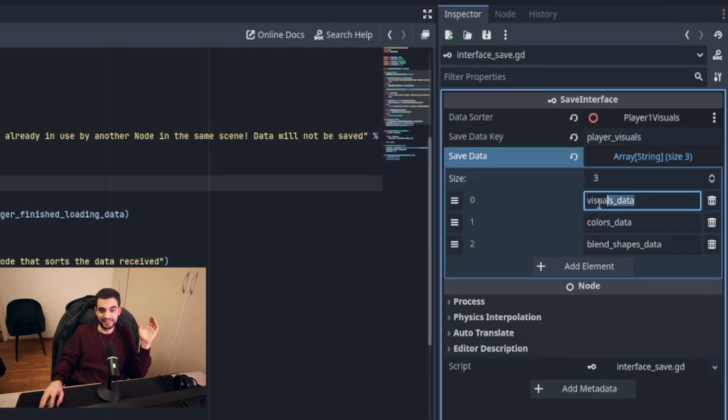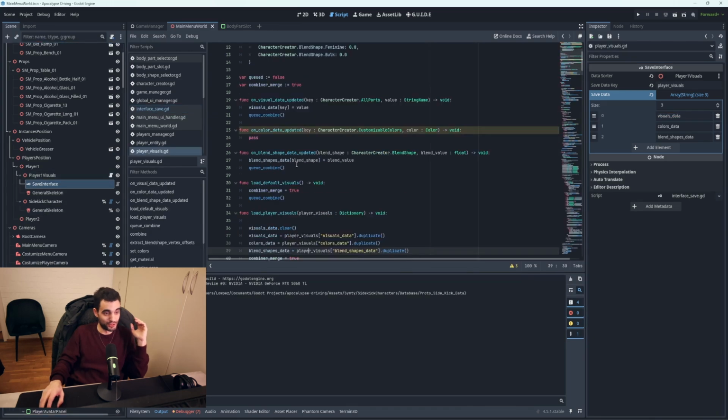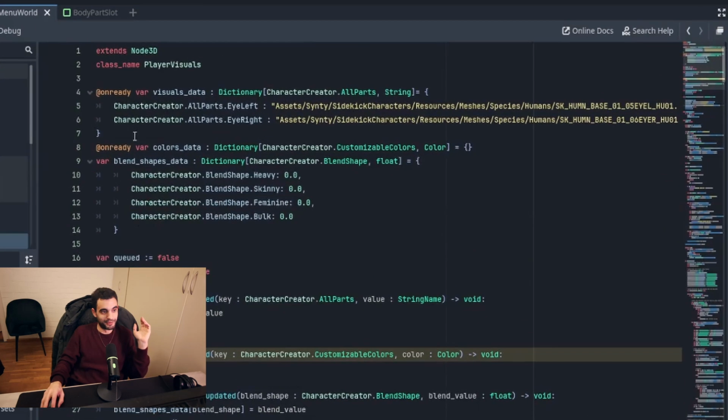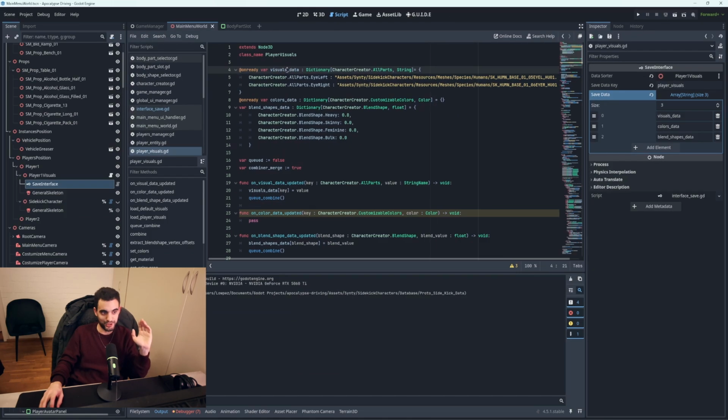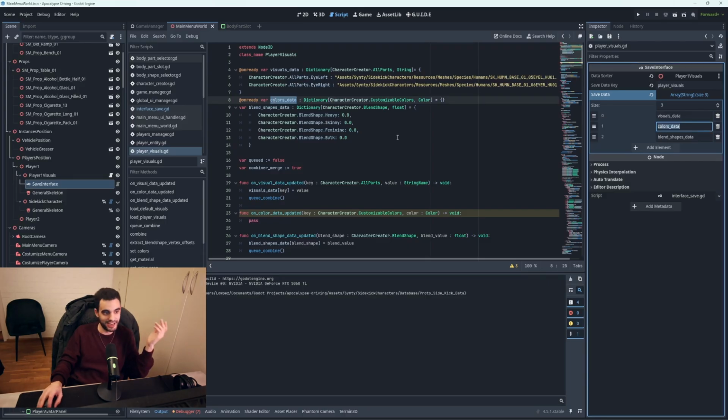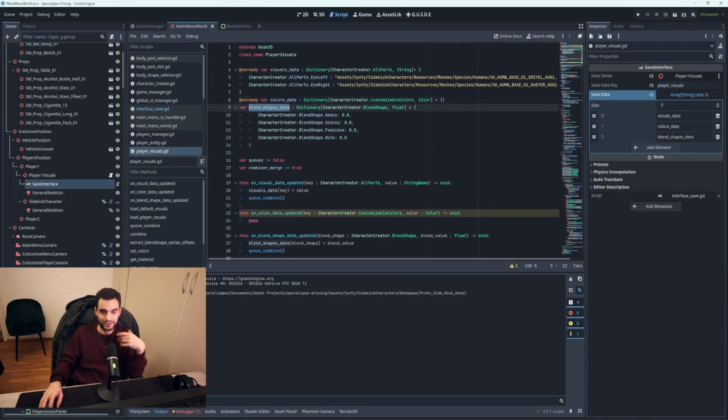And this basically, you just need to set up these variables exactly as they are called in your data sorter node. So if I go to my player visuals, you can see that on the top, I have some default settings, but they are called exactly the same. Visuals data, I want to save visuals data, colors data, and so on.